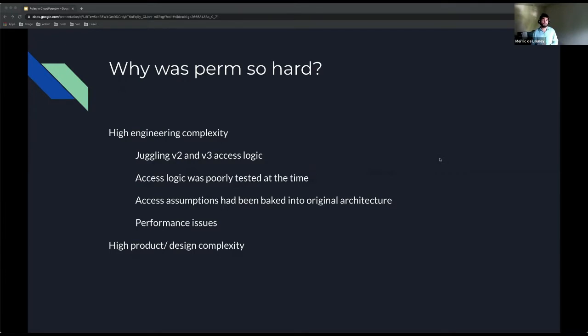The V2 access logic was spread all over the place and was a really complex beast that made it really hard to refactor. In addition, the test coverage was pretty spotty, which made it hard to catch regressions until much afterwards. And even when we did get it working, the performance on list endpoints was not very good yet. From the product perspective, there was a lot of complexity around all the different edge cases and understanding how the resources would relate to each other, because some of them were very tightly nested.